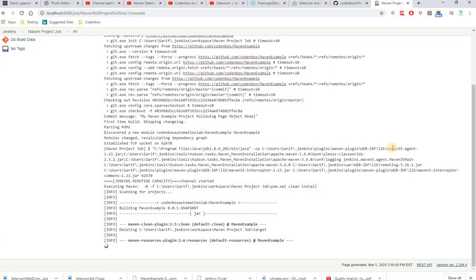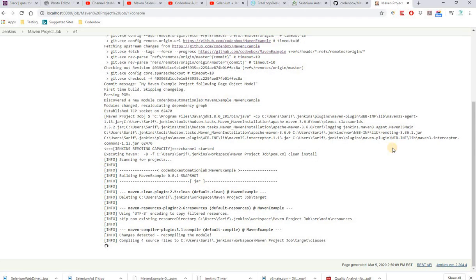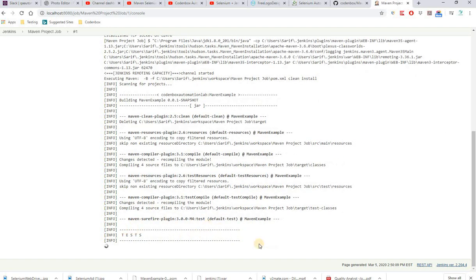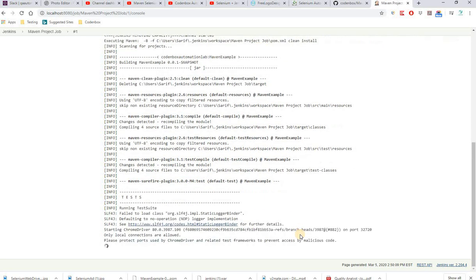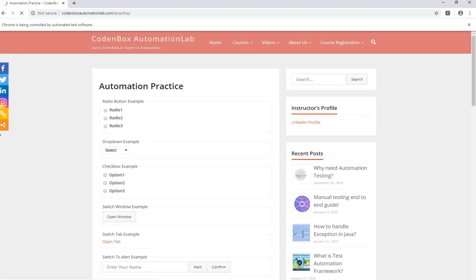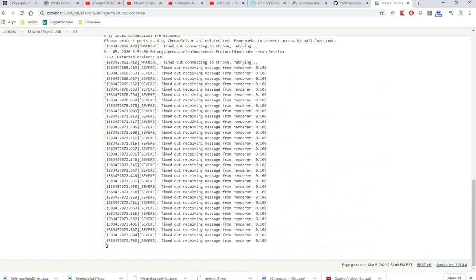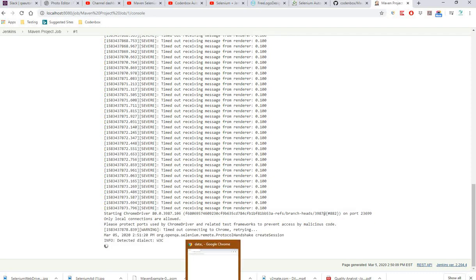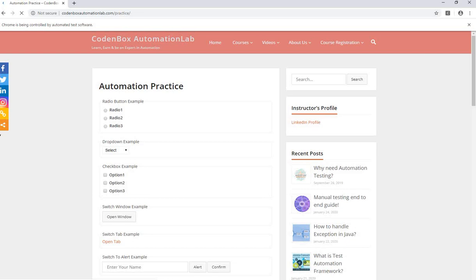So here it started. Okay, first we will download all the jars, all those things. You can see that it's cloning everything, all the files. Now the test has started. Looks like it's running the test. Okay, let's see. There we go. You can see that the window has popped up. Here we go. Looks like the script is executing. Yes, this is my first test case. Okay, that's the second one.